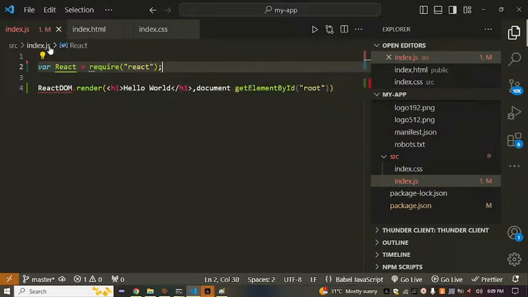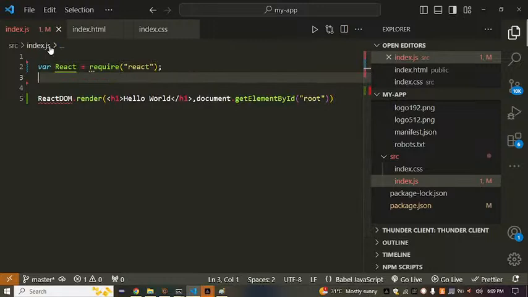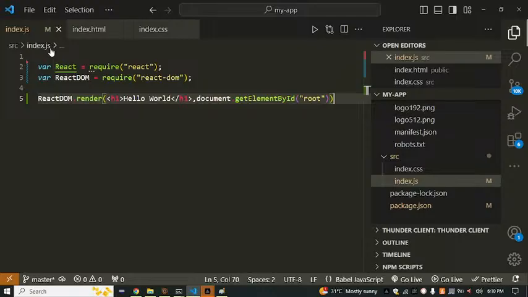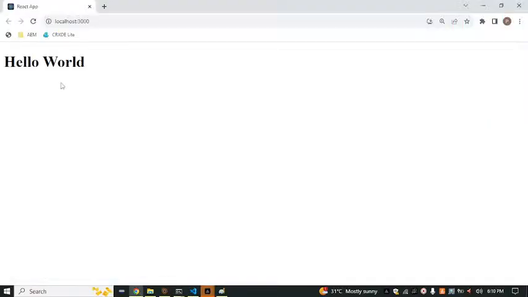Okay, the first one I got it. This one is just simple, plain JavaScript. I am not using the concept of import here. After that, again we have to create a React DOM. This is the thing we have to create, that is React DOM. And after that, again we have to use require, and here we use react-dom. That's it. Now again you can save, and you will get the output.